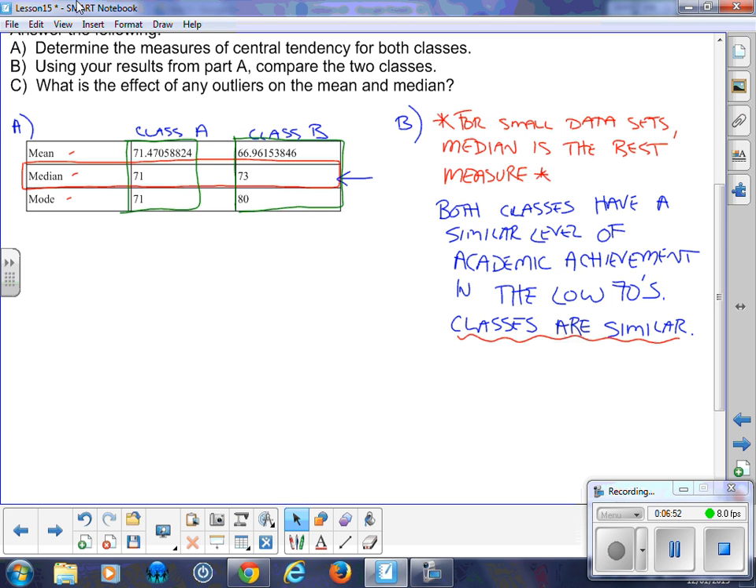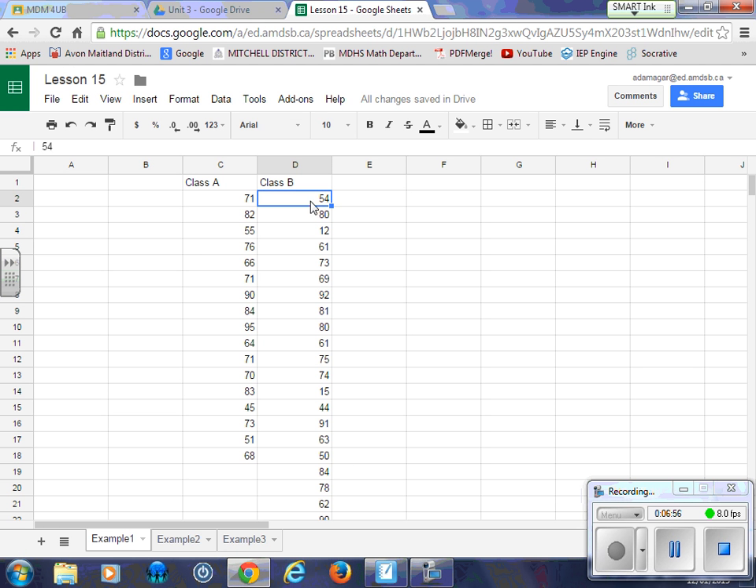Okay, so I'm answering question C now, looking at outliers. So when I go back to the data, look down Class B. What marks stick out? So if I go down here, 12%. That really sticks out because 12% is a mark of a student that perhaps has dropped the course and the teacher hasn't removed the data, or maybe it's a student that has gone on medical leave or something significant has happened.